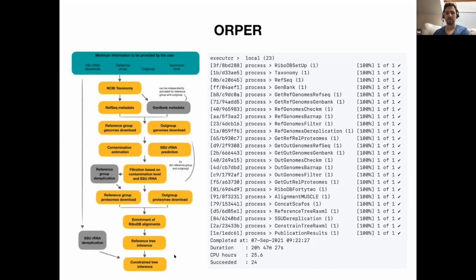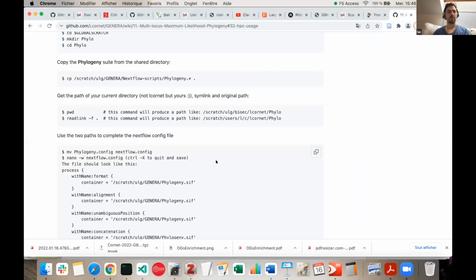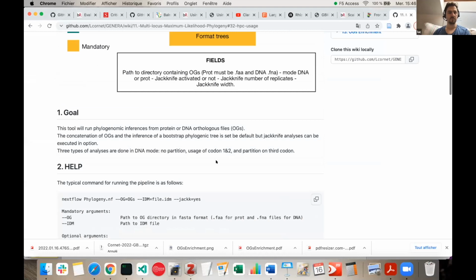And at the end, NextFlow outputs the different processes. And so it's also very easy to see the process that fails, because you put a cross and it stops. And so for debugging, it's something very helpful too. So I will go back just to show how it looks for the user.